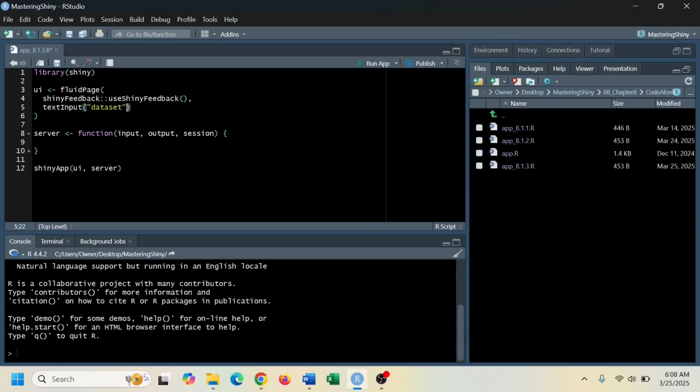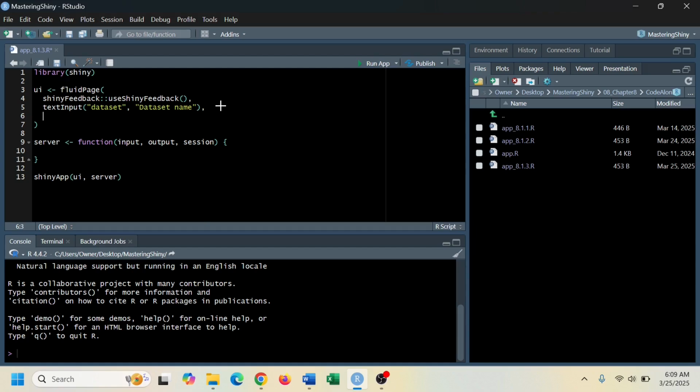Dataset name, was it? Yeah, with lowercase n, doesn't matter. And then we have output, tableOutput, and the output ID. Is it table or data? Data. Again, this is an arbitrary name. All right, so the UI side is done.